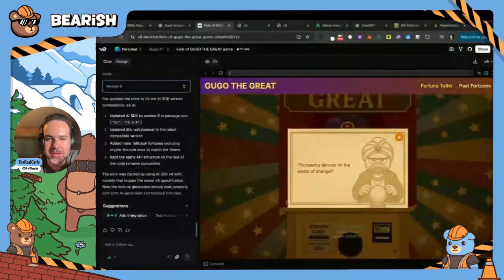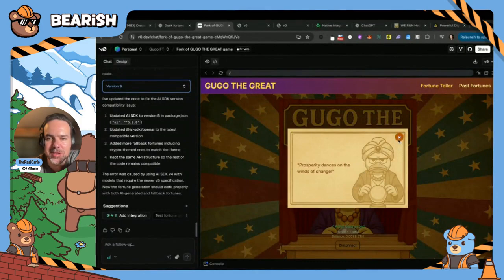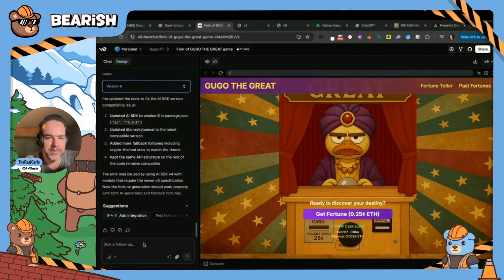Oh, there we go. Prosperity dances on the winds of change. All right, so let's increase the fortune character limit to 75 characters.